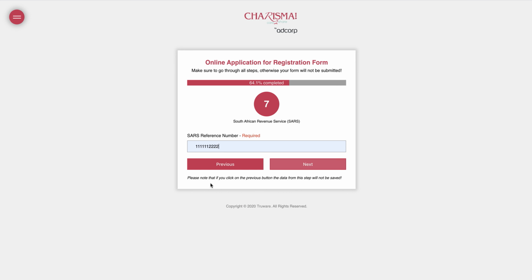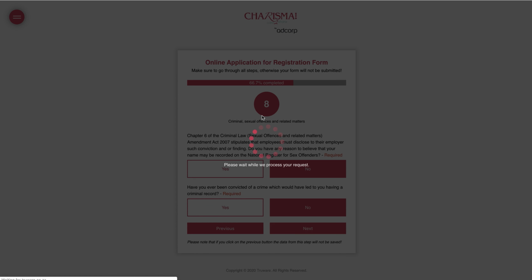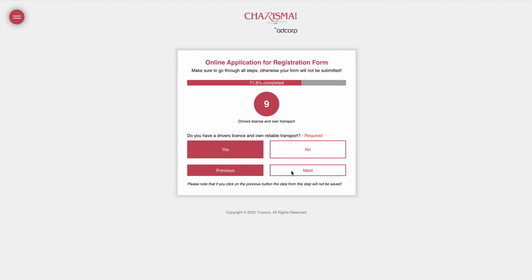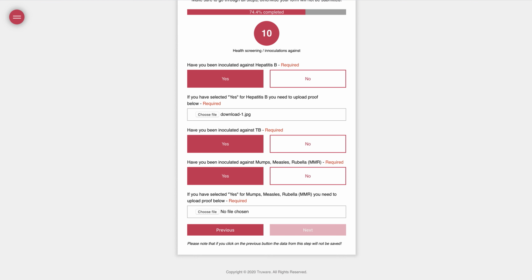Source reference number. Okay, say no here. Yes. And let's say yes, so that's inoculation against hepatitis B. So now you can see here, this is optional to upload proof. So if I say no, you don't have to upload any proof, obviously. But if you say yes, this becomes required and you need to upload proof. So let's do that. Let's upload some proof here. TB, MMR. So again, then you need to upload proof. If you select yes, if no, you don't have to.